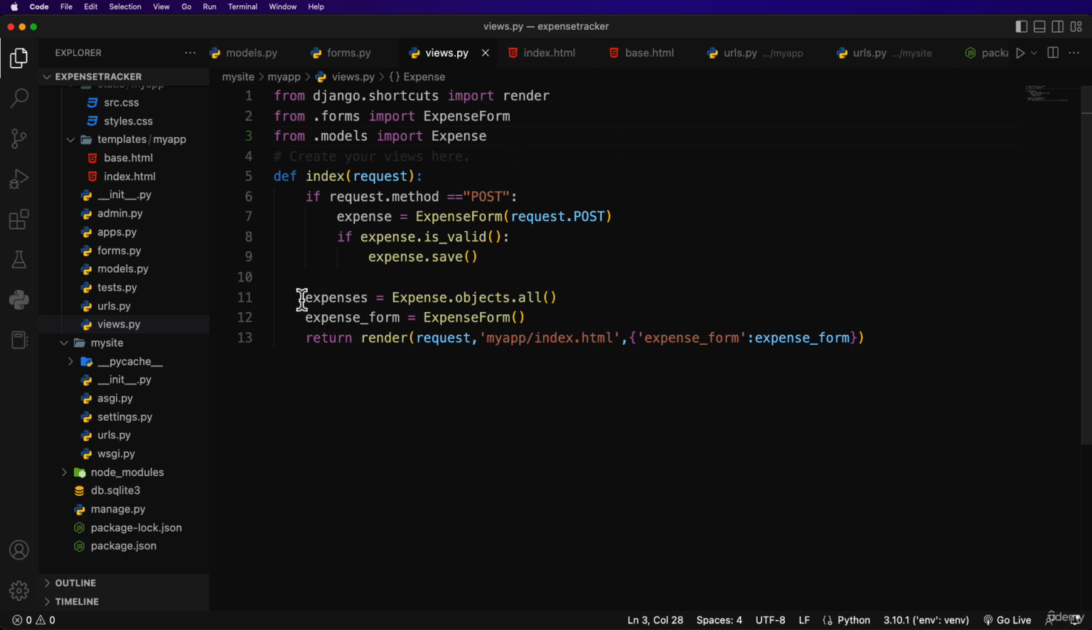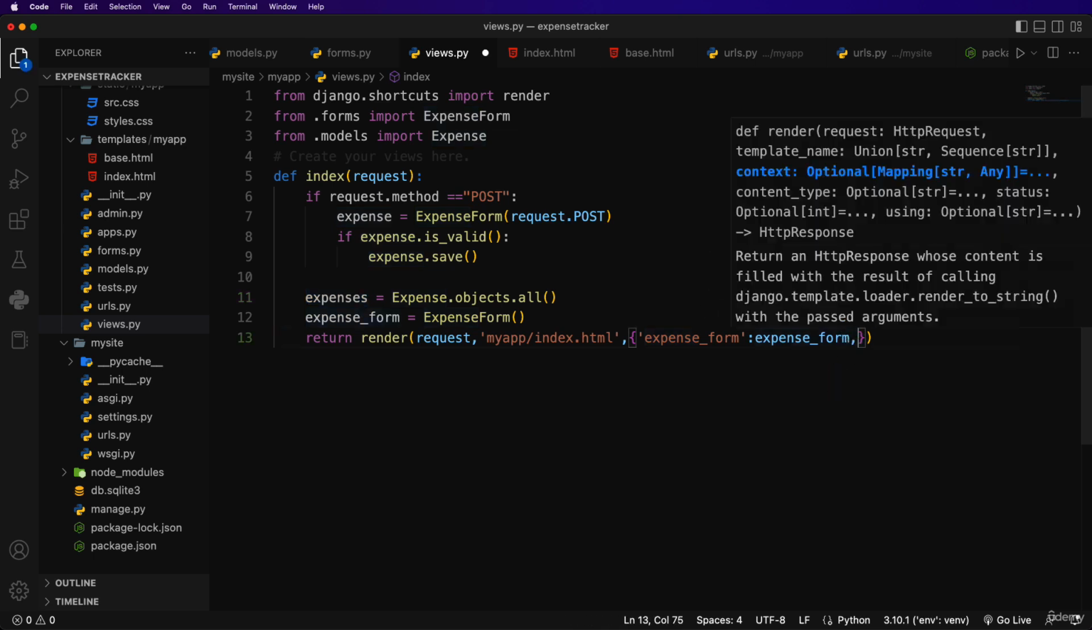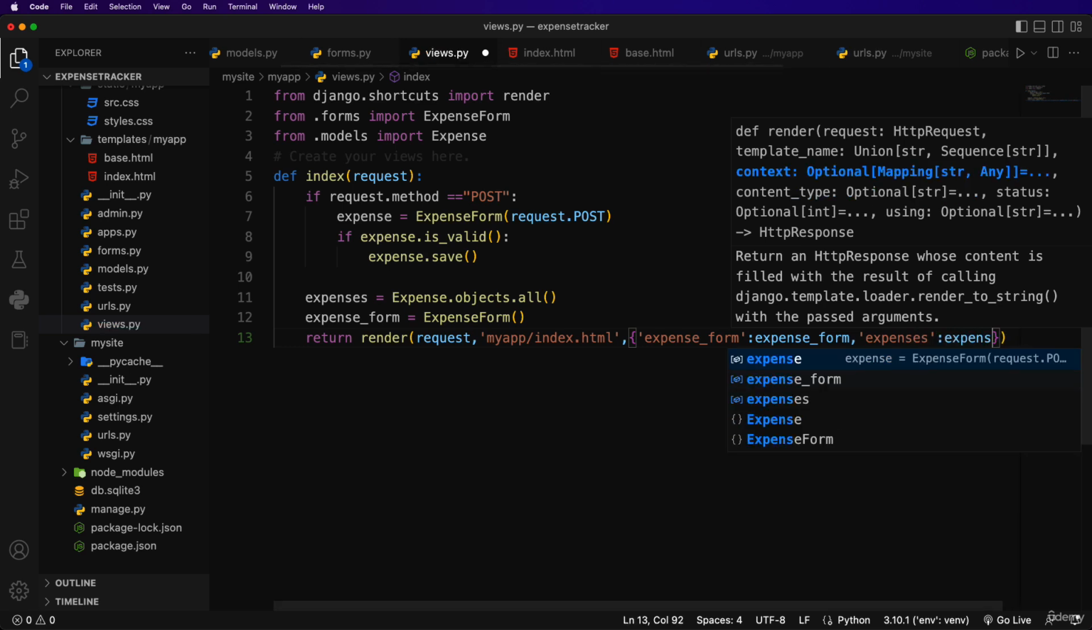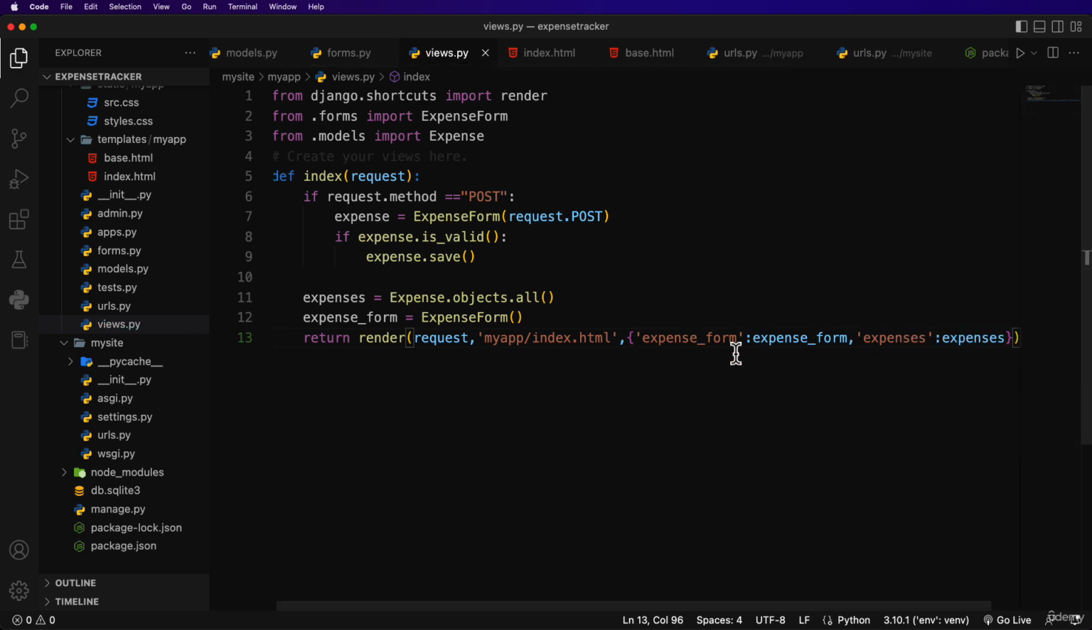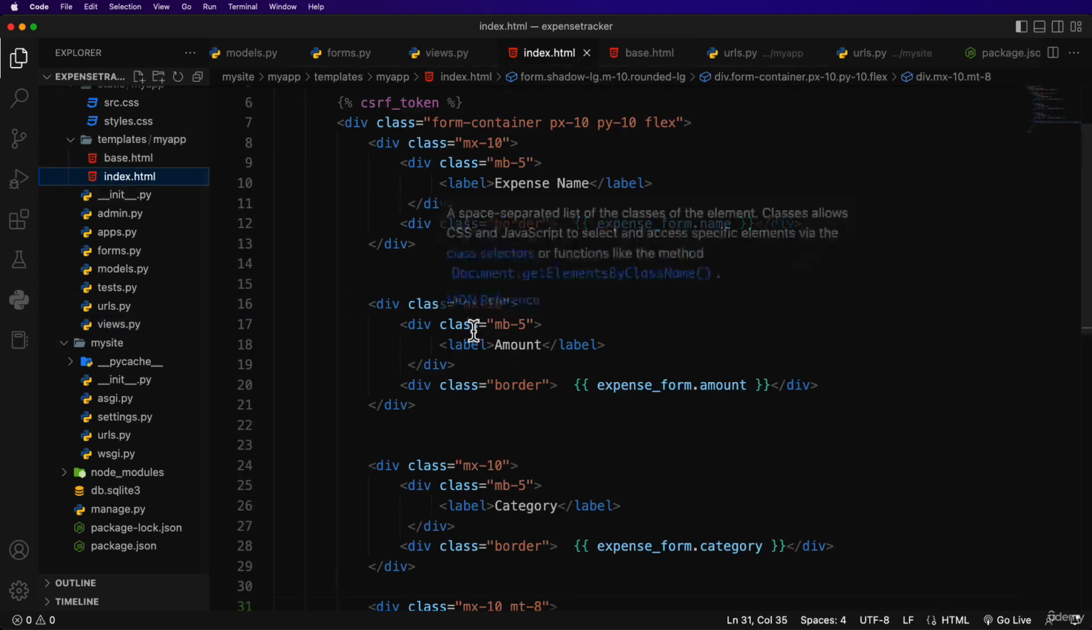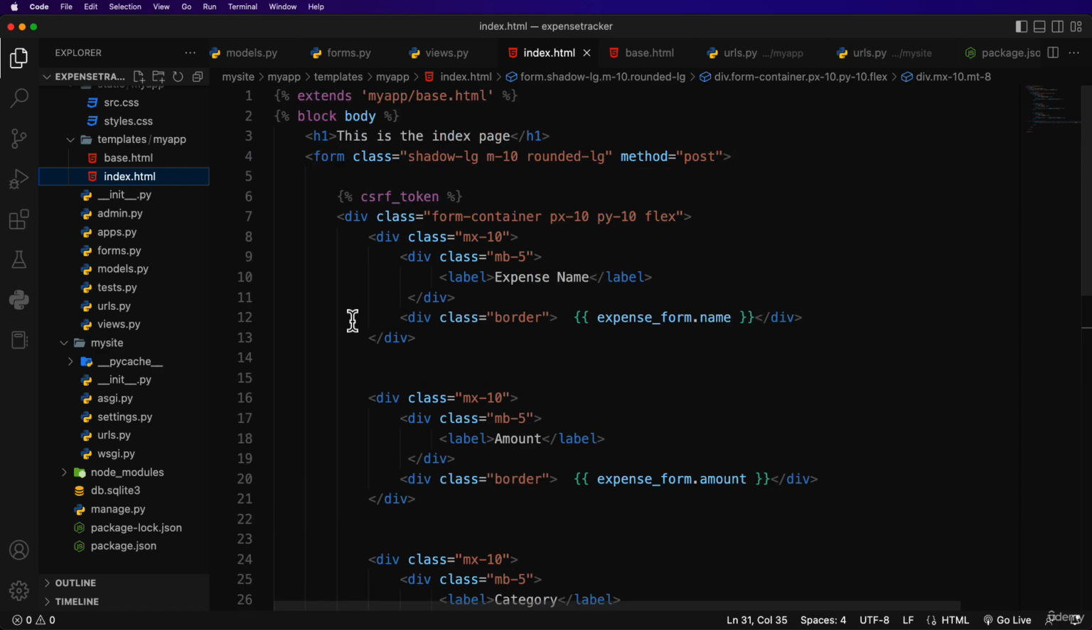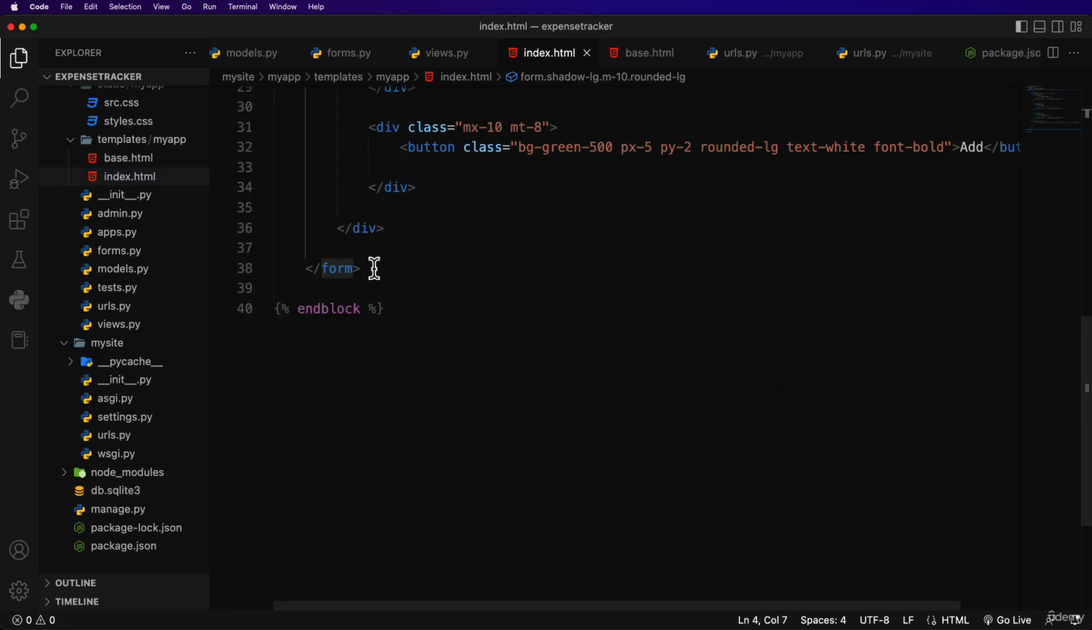Now once we have the expense model, we extracted all the objects from there, and we have saved them into this expenses variable, we can finally pass those expenses up over here. So here I would say expenses and simply pass in expenses. Now once the expenses are passed as the context to the index.html, let's try retrieving those expenses here, right where this form ends. This form starts here, it ends here.